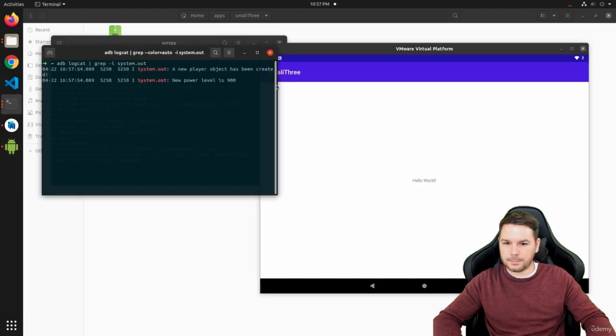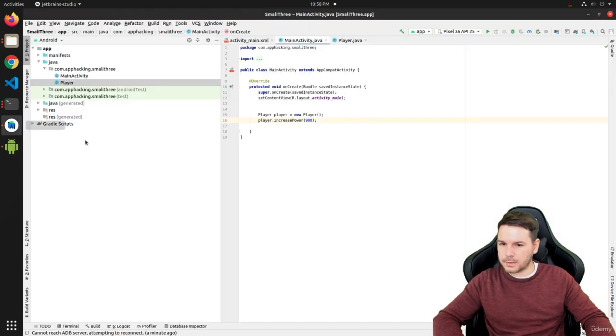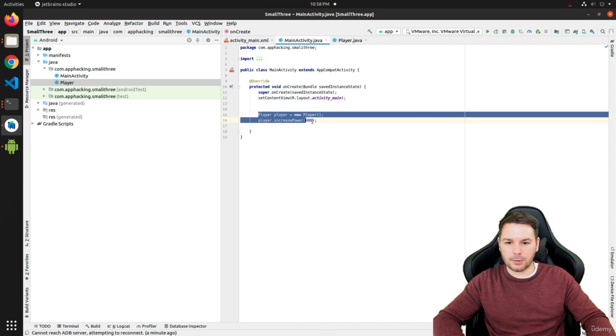There we go. Yeah, we've gotten Hello World, but this is what we are interested in. A new player object has been created, no typo, nice. New power level is 900. Okay, I guess the sentence could have been grammatically a little bit better, but it's okay for us. So we have created a new player object and we have increased the power level. So let's have a look into the Smali code and let's see how this part looks.